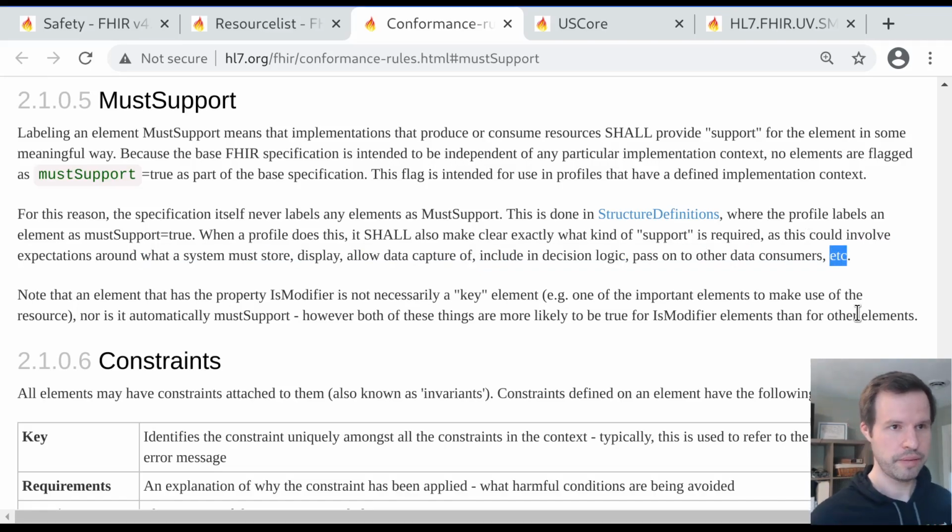So this is really pretty generic in the core spec, and it looks like we're going to have to think about some profiles to make sense of how this plays out in the real world. From a safety perspective, though, what it means is that if we're using a profile, we really need to understand what that particular profile says about must support and which elements are labeled as must support. And it's going to be up to those profiles to spell out all of the details.